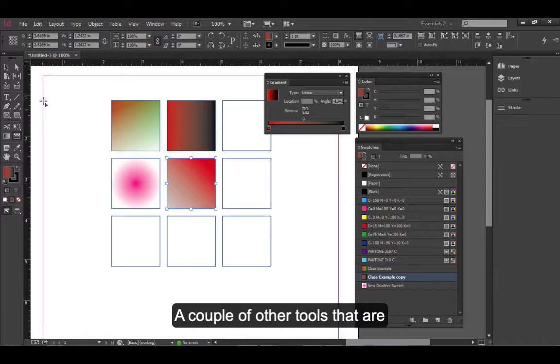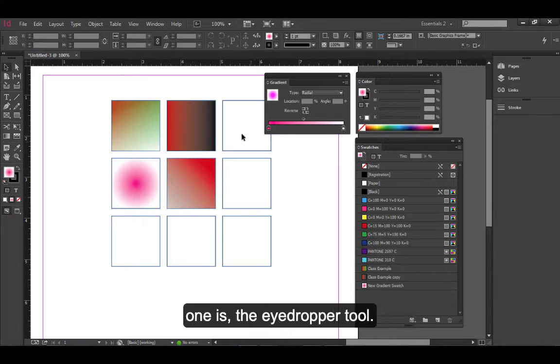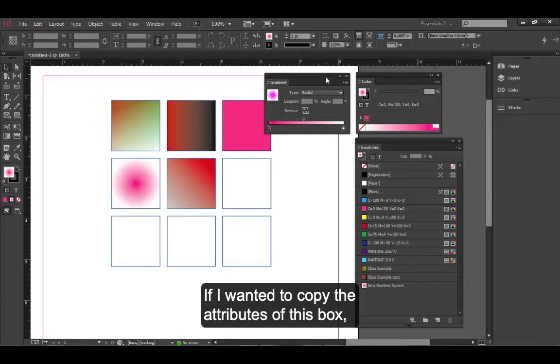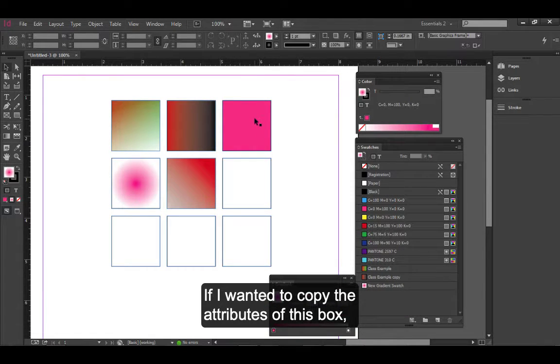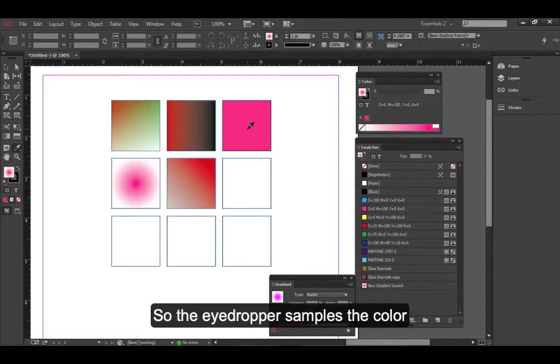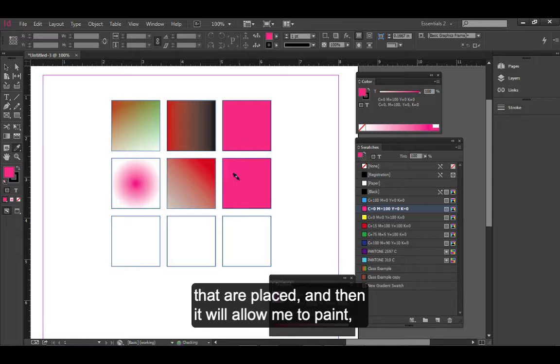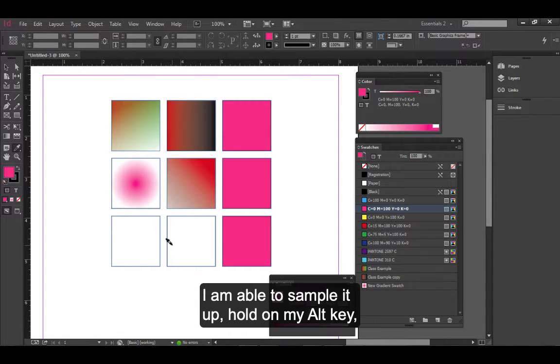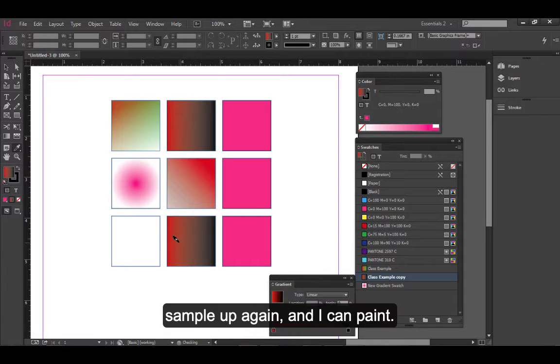A couple other tools that are worth pointing out at this point in time. One is the eyedropper tool. So let's just go back to a basic fill and stroke here. If I wanted to copy the attributes of this box, or at least pick them up, I can use my eyedropper tool. So the eyedropper samples the color that are placed, and then it will allow me to paint. So I can sample up and I can paint, which is really kind of nice because if I hold it in there, I'm able to sample it up. Hold down my Alt key, sample up again, and I can paint. So I'm allowed a quick way to sample attributes and apply them.